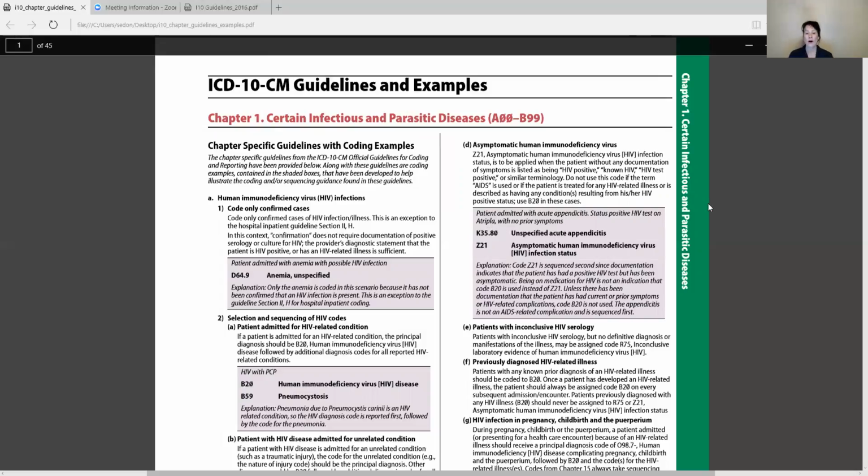So our coding here would be K35.80 unspecified acute appendicitis, Z21 for the asymptomatic HIV infection status, that's important, and our rationale. Code Z21 is sequenced second since documentation indicates that the patient has had a positive HIV test but has been asymptomatic. Being on medication for HIV is not an indication that code B20 is used instead of Z21. So that's an important thing to note. I would highlight that for sure.